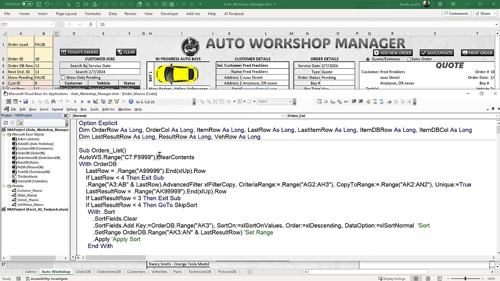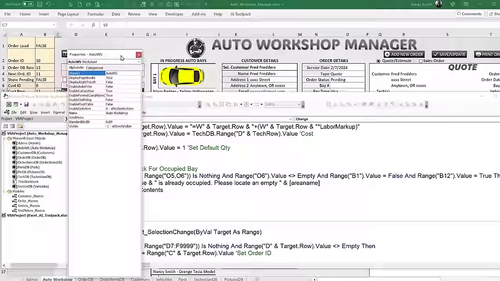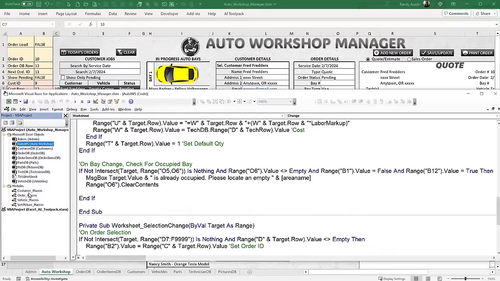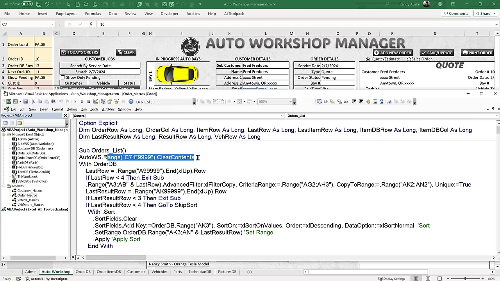As mentioned, this is the auto worksheet, that's the code name. If you want to change the code name, you can click on any sheet and go to the properties here. Oops, I've got them way over here. And you can change the name, that's auto worksheet. So back into our order macros here, that's the sheet name. I want to clear out all the information, as I mentioned, C7 through F in a large row. Clear out existing order lists. So we want to do that first.